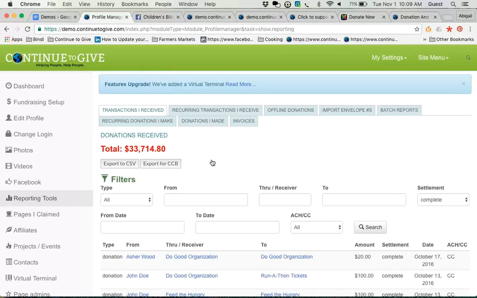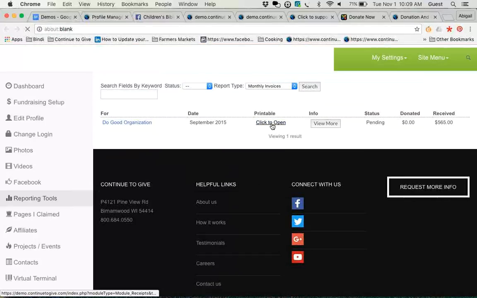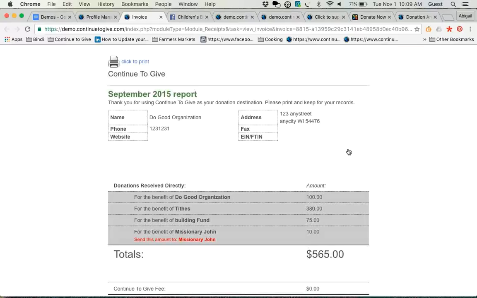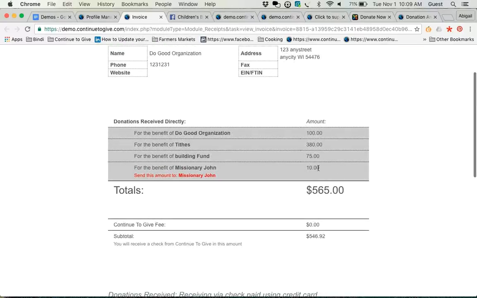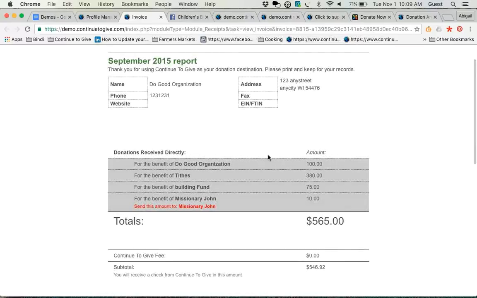We also do have an Invoices tab here. And what this really does, it's the same reporting, just a little bit different style so that you can print out the reporting. So a great example of this would just be a printable PDF here. What you're going to see is you're going to see the designated giving and how it buckets out. So we do this monthly for you. So for September, Do Good Organization, Tithes, Building Fund, what they've raised, and the transactions here.